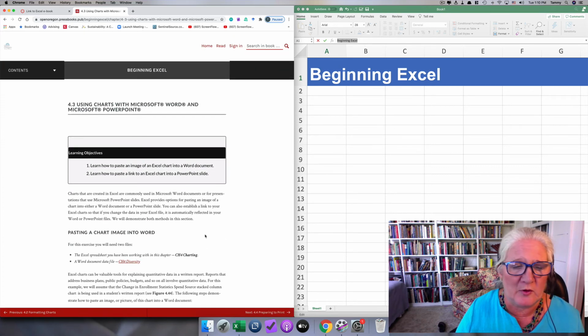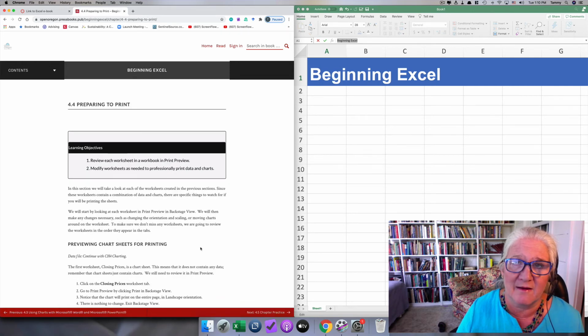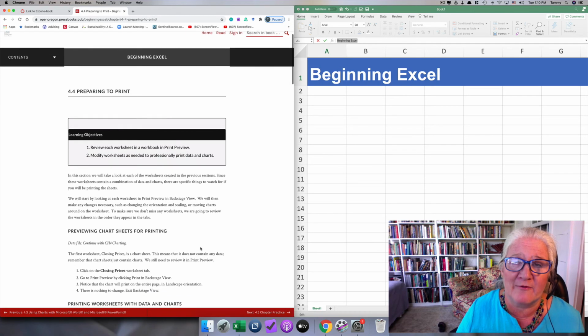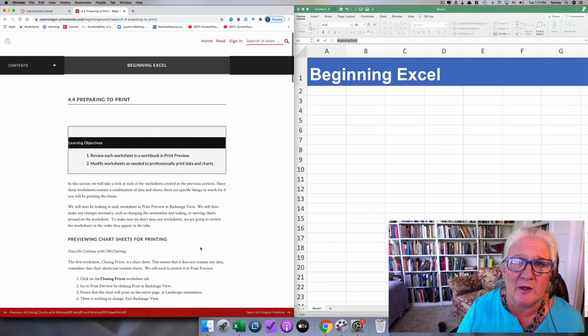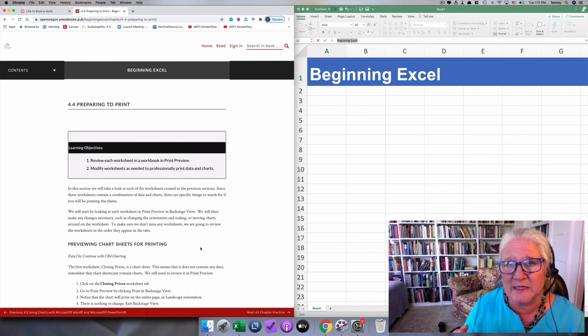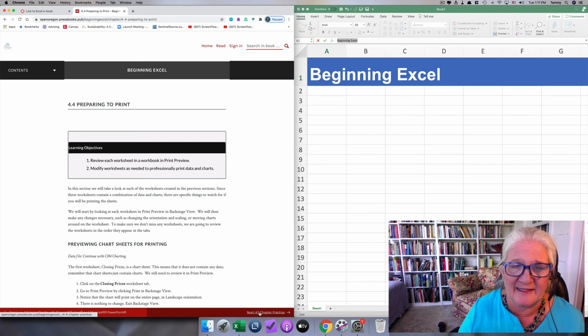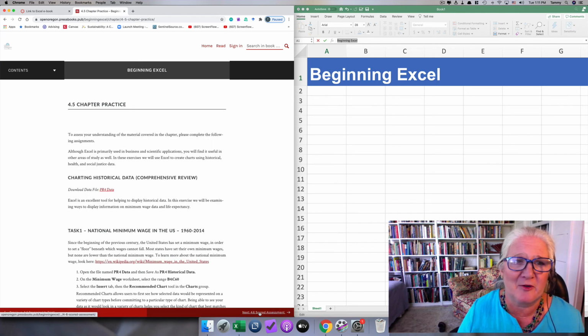I'm not sure how applicable that is to most students' day-to-day workflow, but we'll go through it just for the sake of completeness. And then there's printing. And so printing, now that you have charts involved, is actually pretty intense, right? You got to make sure that your chart fits appropriately into the layout of a page, etc.